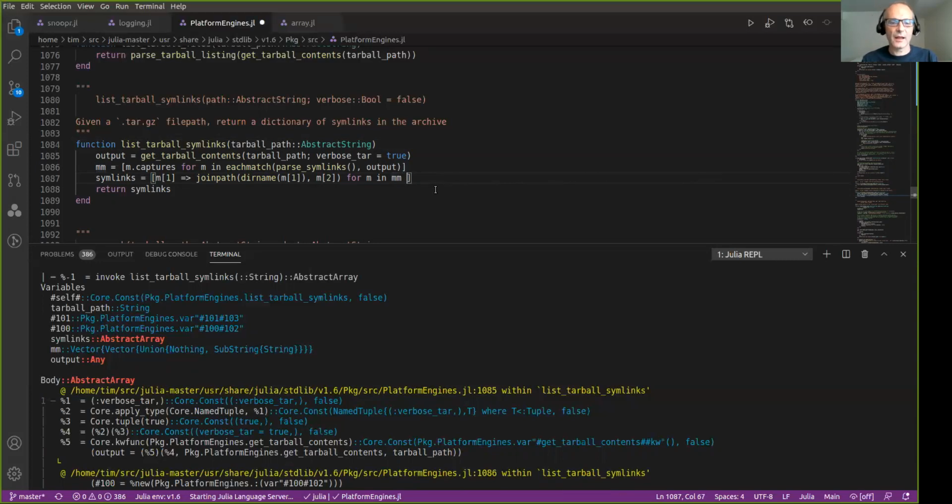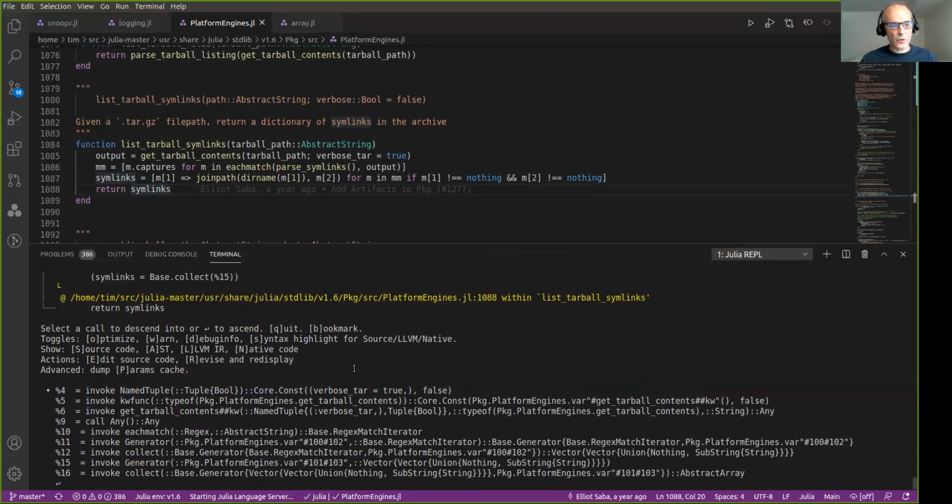So I might say if M of 1 is not nothing and M of 2 is not equal to nothing. Okay, so now I'm going to hit save. Now the question is, have we fixed this? Well, it's not super easy to tell right now for one reason, and that is that on master, I can't immediately update this due to a current issue in VS Code, but I can use Revise for that.